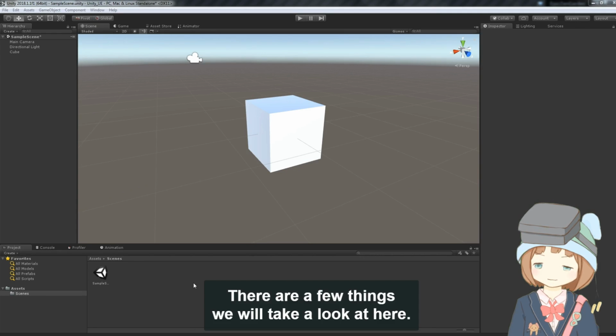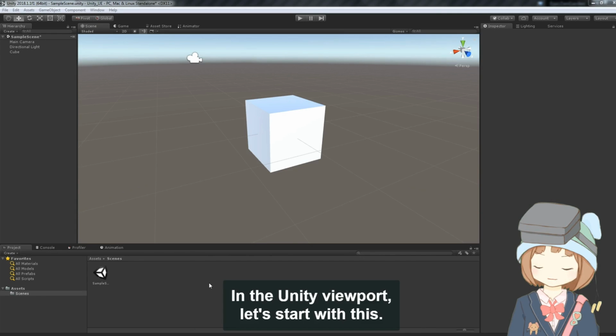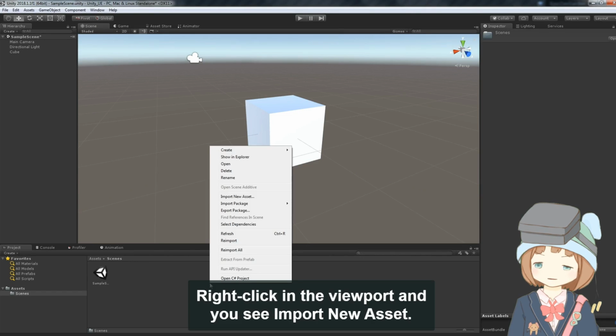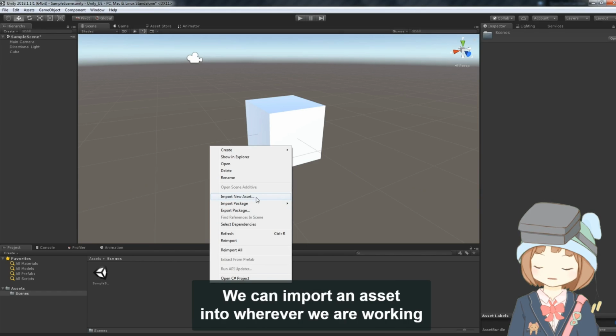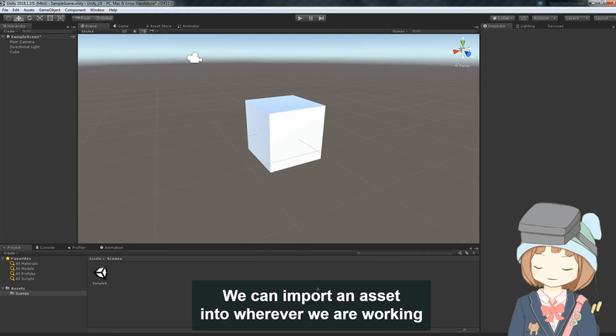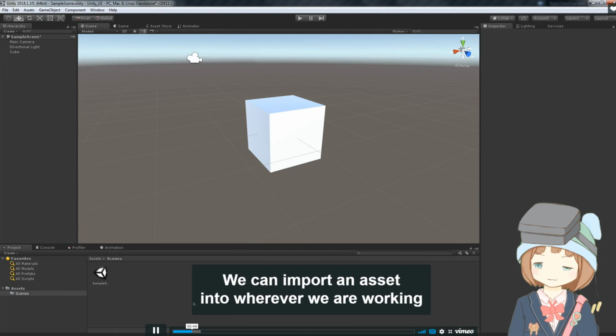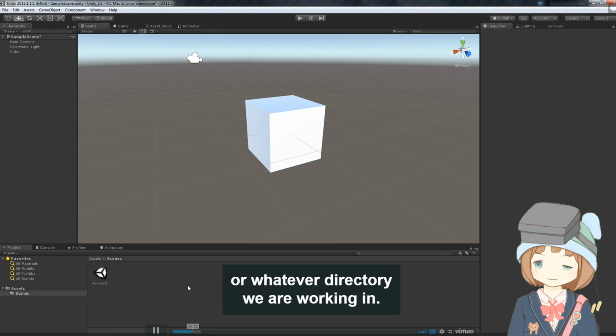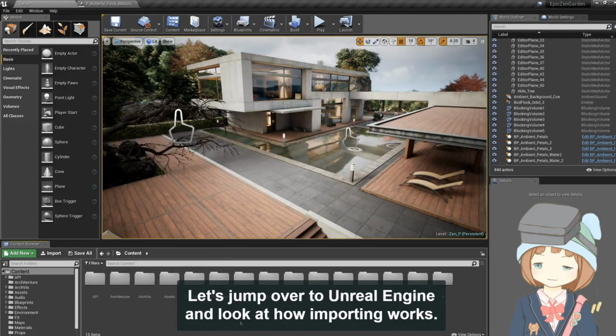So a couple of things we'll take a look at here. In the Unity viewport, let's start with this. If we simply right-click on there, we have an import new asset in there, and we can simply just import an asset into wherever we're working in, or whatever project or whatever directory we're working in there. Let's jump over to Unreal Engine and take a look at how that would work here as well.